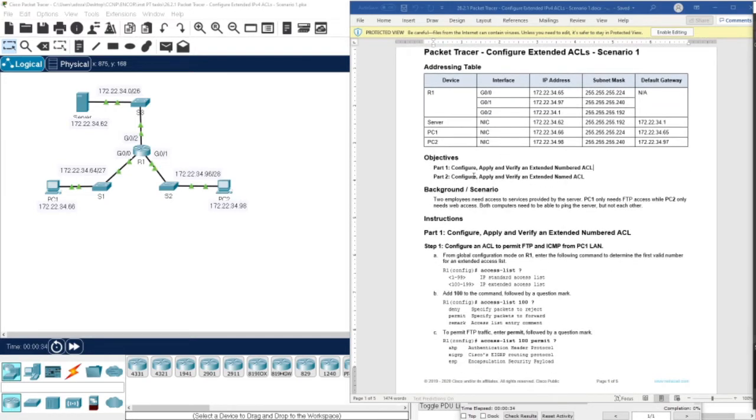First, we are going to configure, apply and verify an extended numbered access control list, and then we are going to configure, apply and verify an extended named access control list. So let's see the topology here. As you can see, we need to create two access lists, the first one here and the second one here. Both of them need to access the server, but they cannot ping each other.